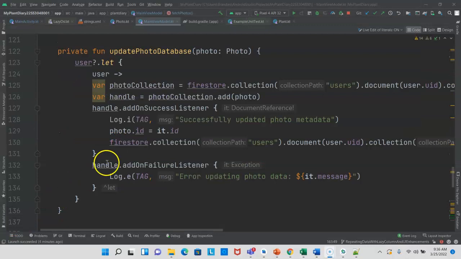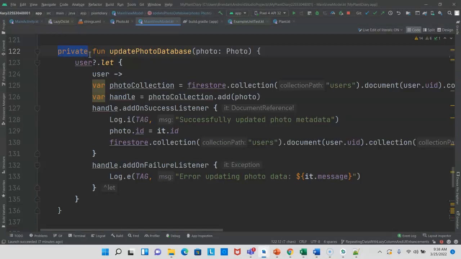This is actually going to be quite straightforward because we already have a function that we wrote previously to update photos that already exist in the database. It's this update photo database function that exists in our main view model. We simply need to update the access modifier from private to internal so that it can be accessed from outside this class.